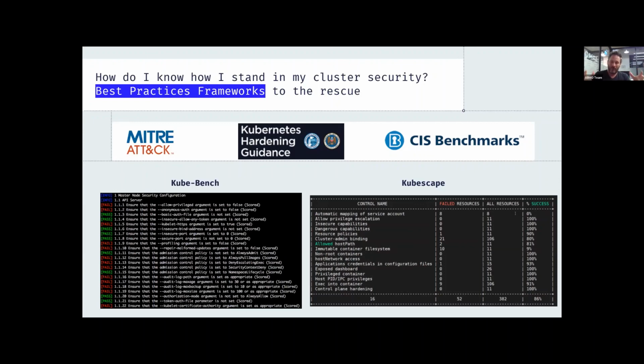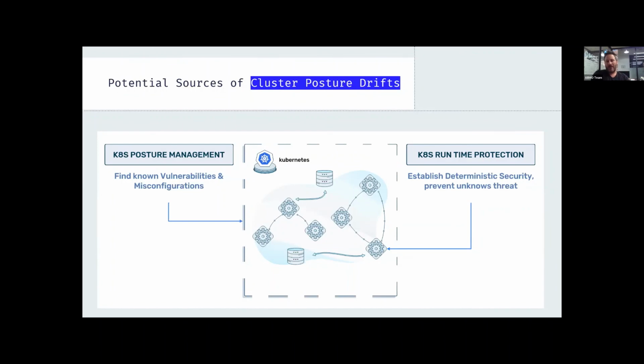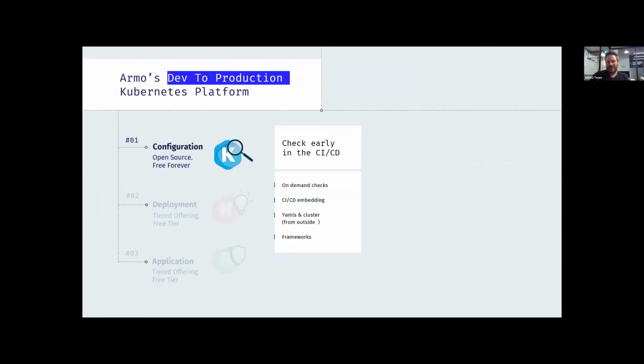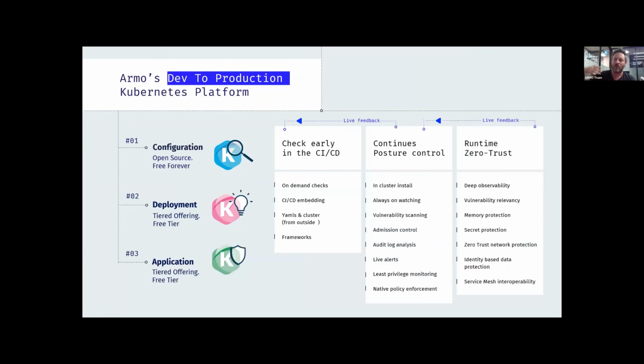So this is the left side, the posture management part. And now you also need to add the runtime. In my mind, that's the second level of security. You start with the early check in the CI/CD, which is what you guys do. Then you add posture control to the cluster, and then you add runtime security, which is basically a way to assure that malicious code is not behaving in a malicious way in your environment.